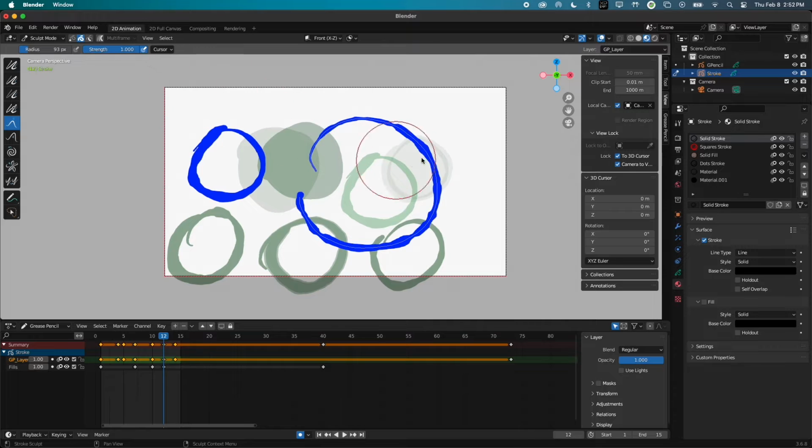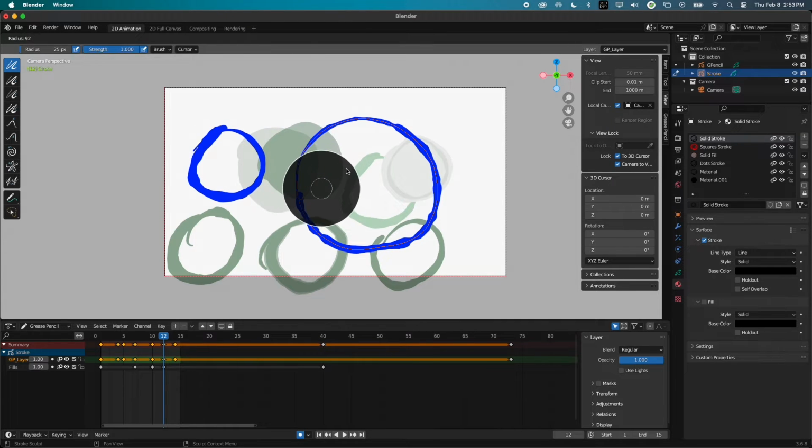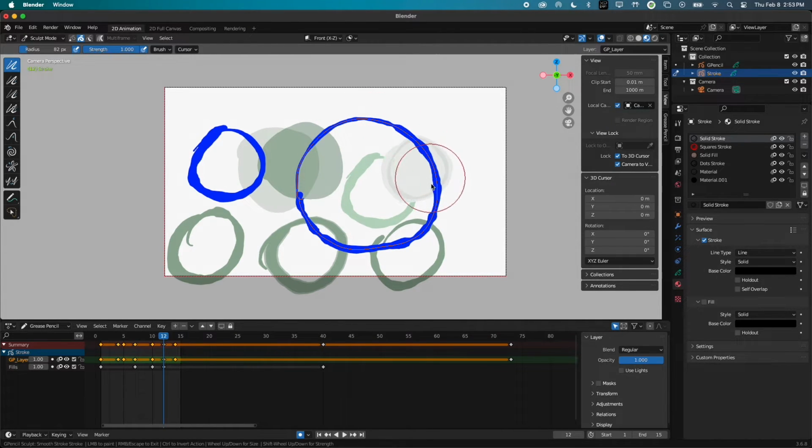So now we'll select the stroke and we'll hit grab around here to make these two connect. And then we can just keep editing it. And now we have a much better circle. But in sculpt mode, we can make this look even better. We can go to the smooth tool. We can change our radius, change the strength if you need to, and it will smoothen out our drawing.